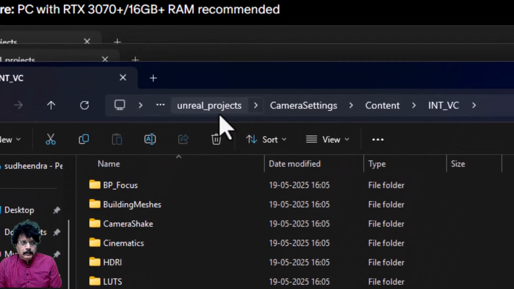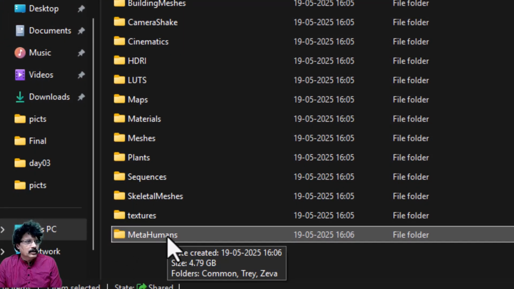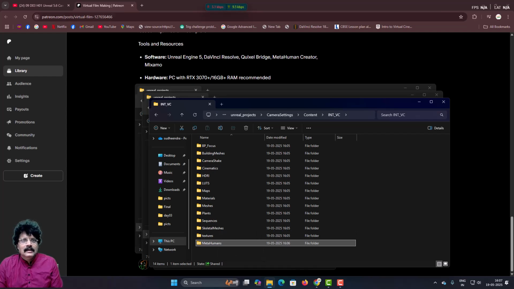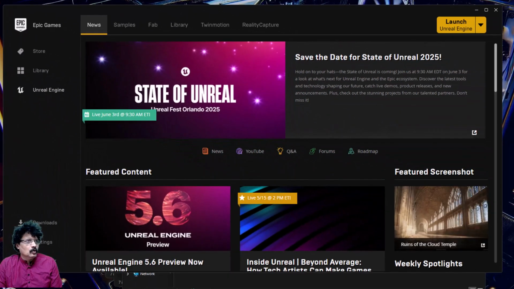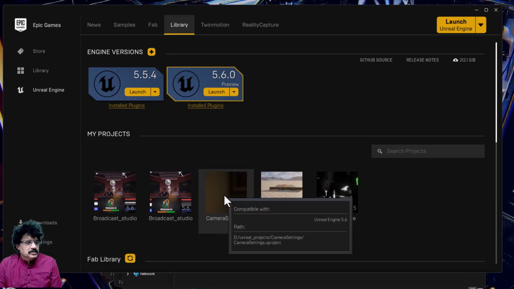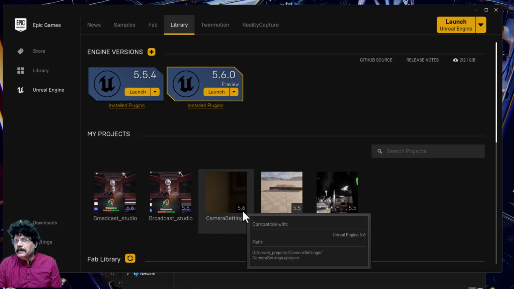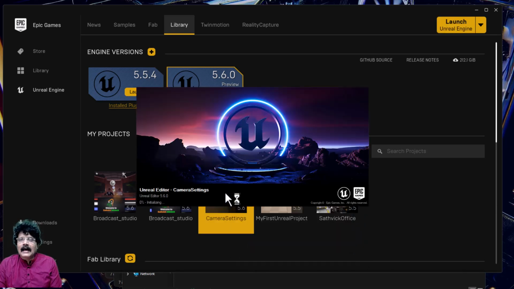Remember, in your project directory, inside the camera settings project, inside content, inside this folder int_vc, I have to paste my metahumans folder. Our extraction is done and now I will come back here and I will click on Epic Games Launcher to launch it. And in Unreal Engine, if I come into library, now you can see this camera settings project available. It is set to version 5.6. So, now double click this to open it in Unreal Engine.